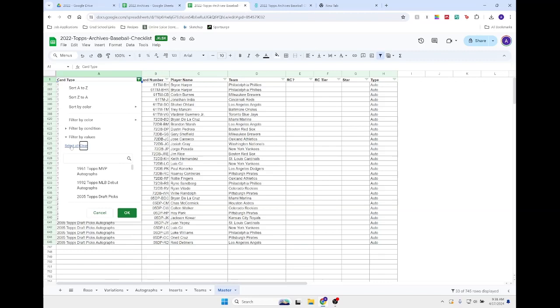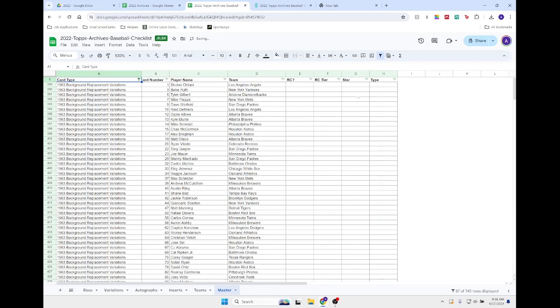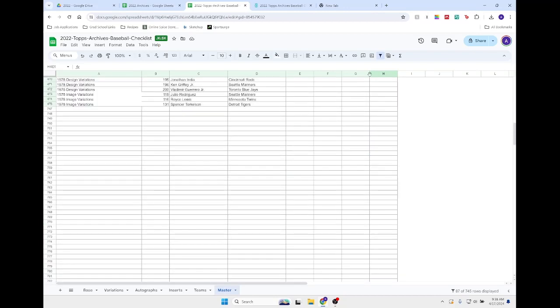Then we can clear it all. We can go back in. Since this has a lot of variations and short prints on the variations, you can click anything that's a variation. And then type in SP for short print. And then jump all the way down to the bottom of that list.